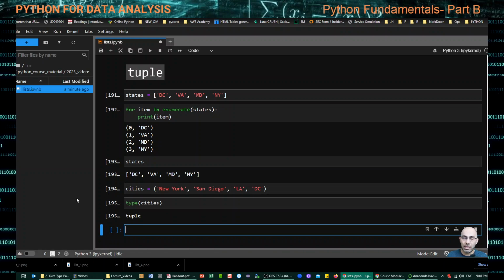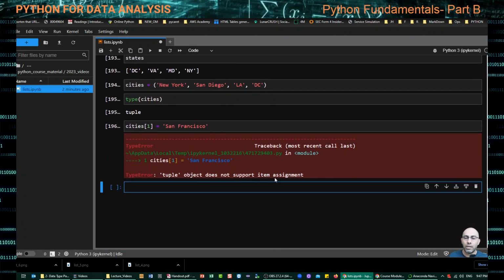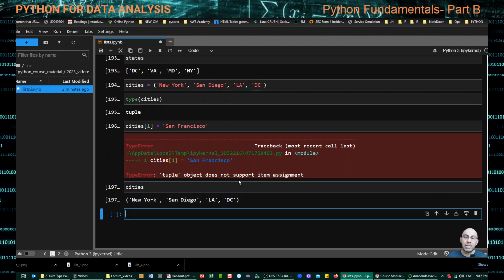Well, let me give you just an early example. Cities index 1, I want to change that. Index 1 right now is San Diego. I want to change it to San Francisco. All right, and let's see what we are going to get. It's going to say tuple object does not support item assignment, meaning you cannot change the items. If I go back and check cities, it still says the same thing. Once you create a tuple, it is going to stay there. You cannot modify it.